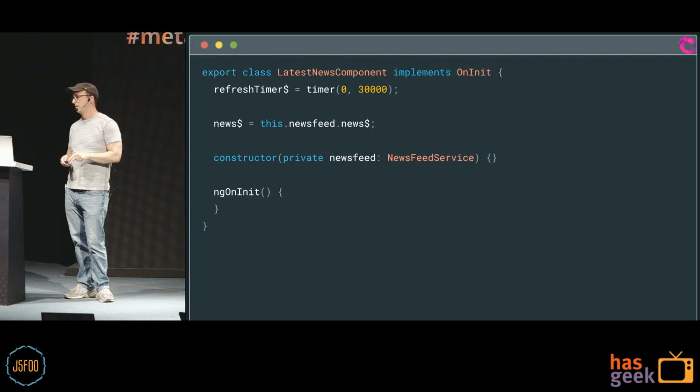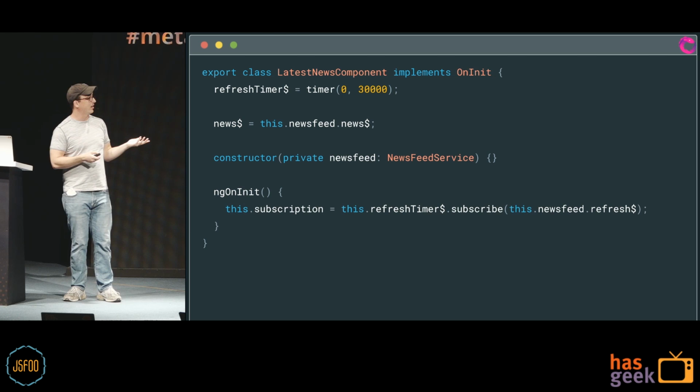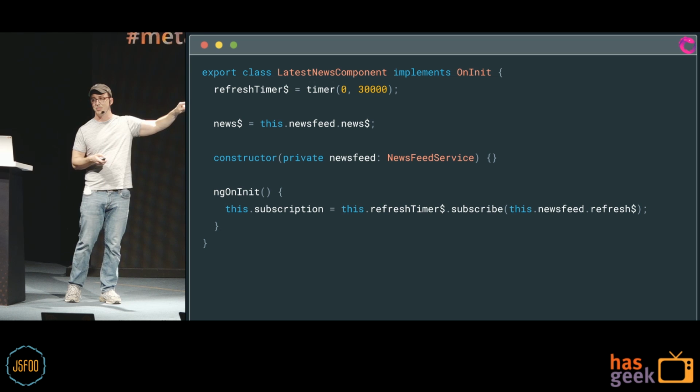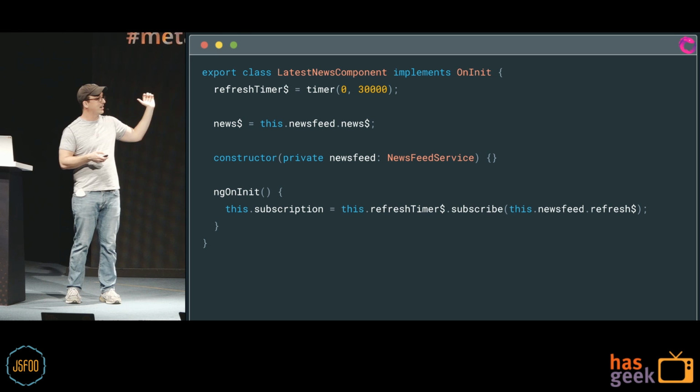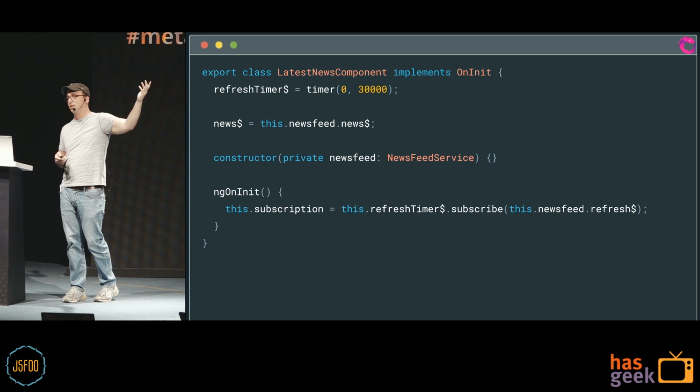So I'm going to add an ngOnInit. If you are a React user, this is roughly the equivalent of componentDidMount. And inside of there, I'm going to subscribe to my refresh timer and pass to it that behavior subject because it's got the same shape. It's an observer, so it's got a next method on it. And every time the refresh timer emits, it's going to call next on that refresh, which loops back into our newsfeed service and triggers news to emit, which we've got on here as a property and is being bound out to the view.